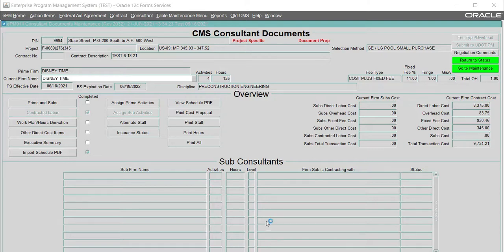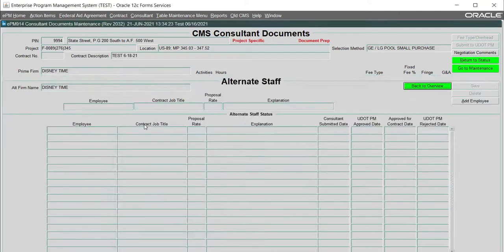Once you have your contract pulled up in the 914 doc prep screen, you'll see the alternate staff button here. The alternate staff will allow you to add employees to a contract without adding hours for the employees. This might be used when there are employees that may perform work on the project, but at the time of contracting, it is unclear what their role will be.